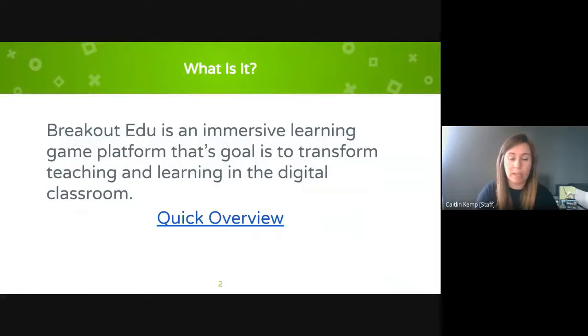It might be a new tool or new app for you to use. So Breakout EDU is an immersive gaming platform. Its goal is to transform teaching and learning in the digital classroom. Perhaps you have seen the Breakout kits at your brick and mortar school. They're those big black boxes. They came with a bunch of locks. And the idea was to turn your physical classroom into an escape room.